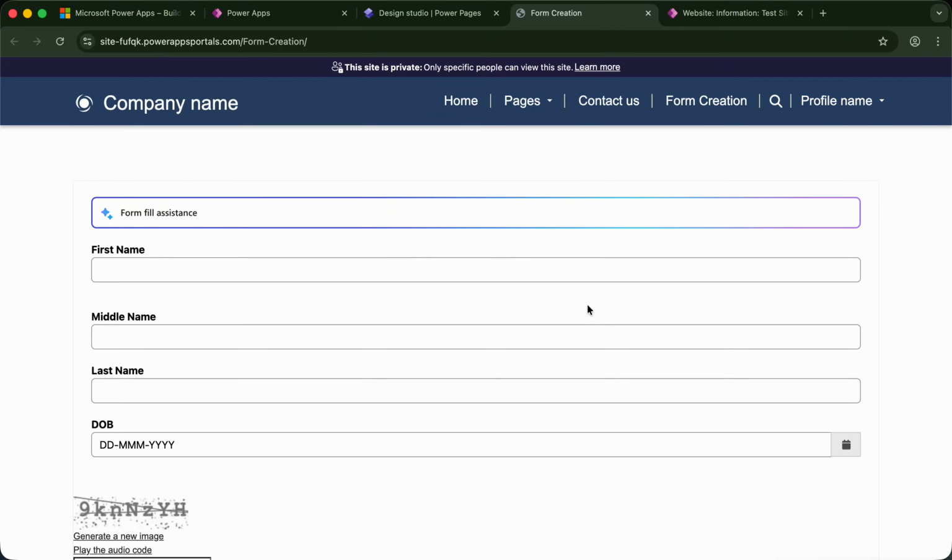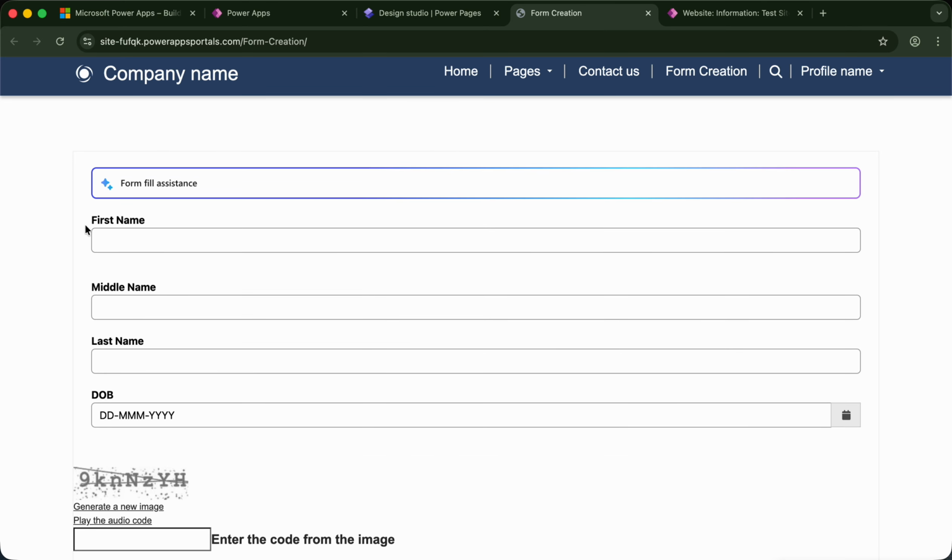So today we're going to discuss how we can use a custom font family in our Power Pages. You can see this is my form creation page. I'm using a model-driven form, a data table form. You can see this is the default font family I'm using. If I want to use a custom font family, how can we do that?